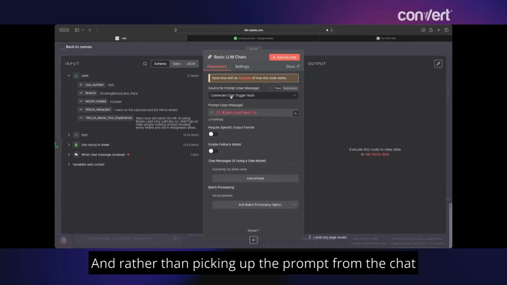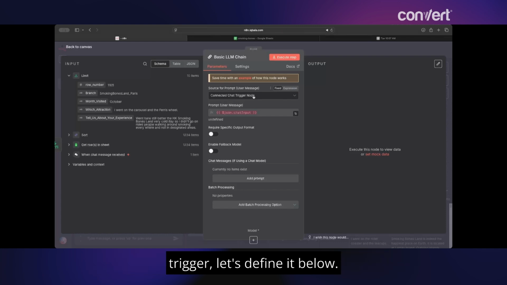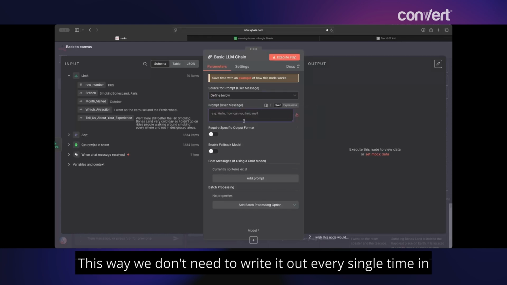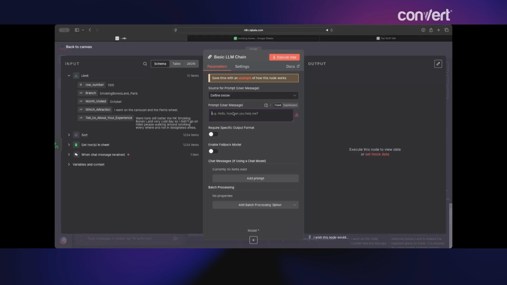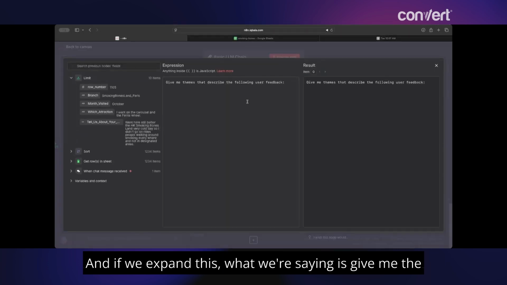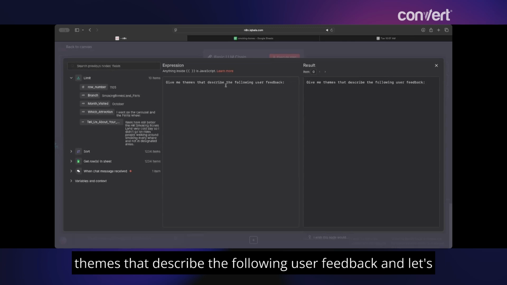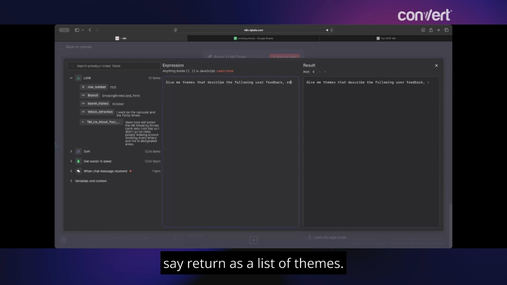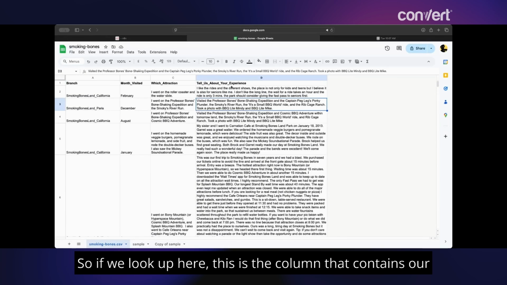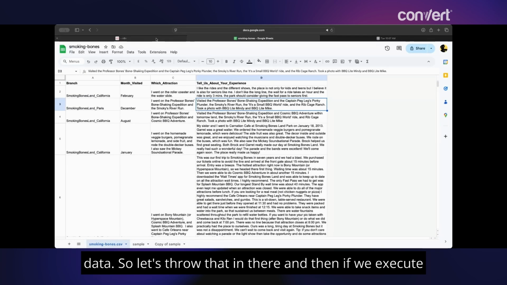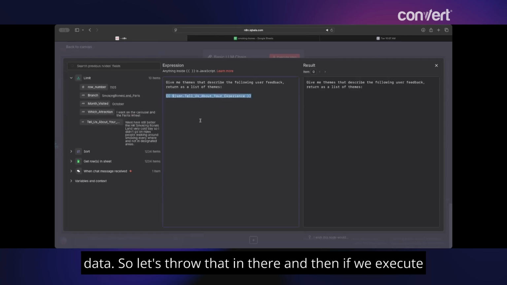And rather than picking up the prompt from the chat trigger, let's define it below. This way we don't need to write it out every single time in the prompt. And if we expand this, what we're saying is give me the themes that describe the following user feedback. And let's say return as a list of themes. And then this is the column. So if we look up here, this is the column that contains our data. So let's throw that in there.